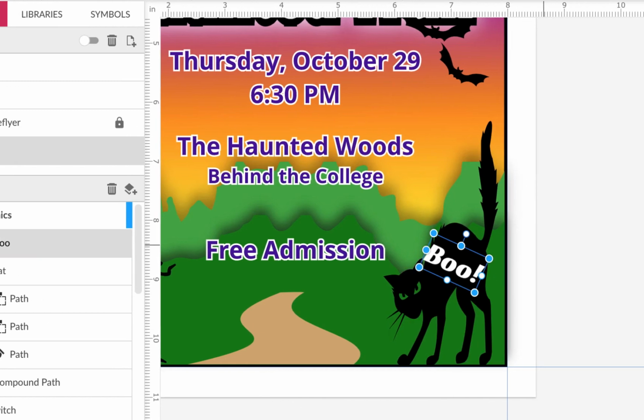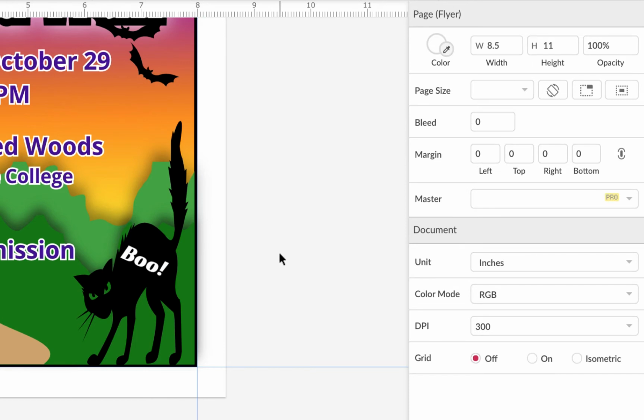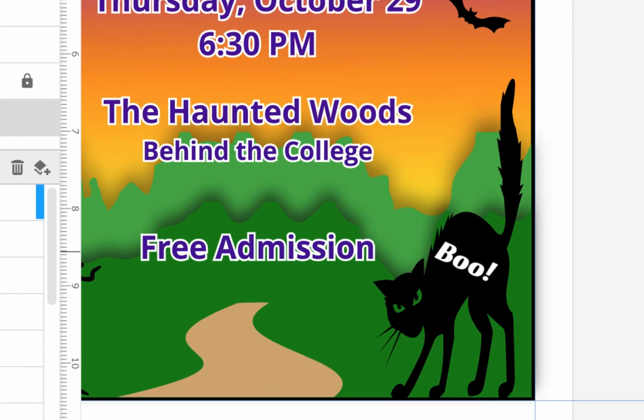Now, again, if you want to scale your text, hit this transform button, and then it's very easy to just go in the corner here and scale that little text box, if you just want to put Boo right there. So that looks a little bit better. So that looks okay, I think.